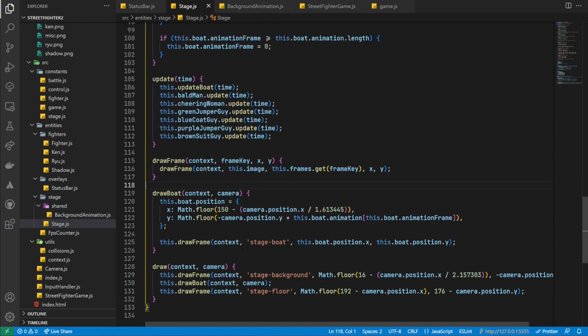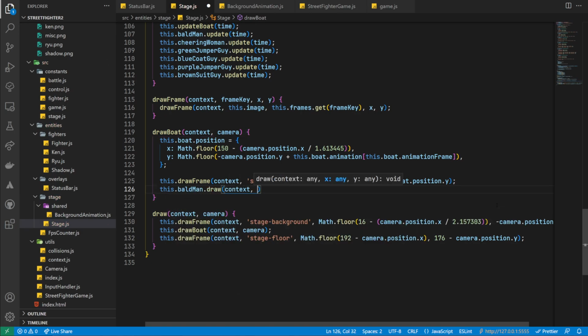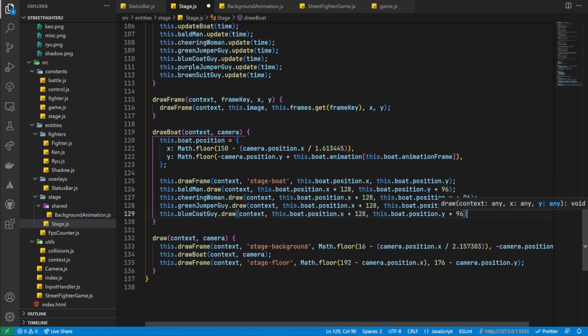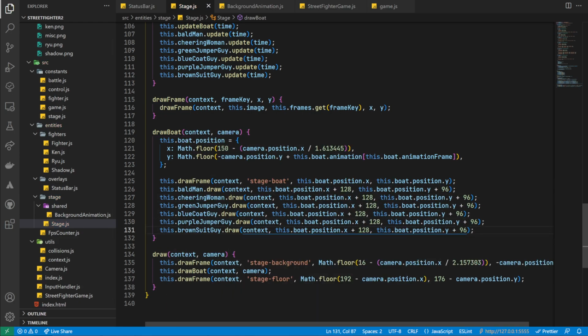Either way, we'll now move on to the main update function and add these new properties there, calling their individual update calls passing on the time. In the same vein, now in the update boat function, we'll call each of the entity's draw function passing on the context, and the boat's position as the base x and y coordinates. Then for each, we'll offset these values to align them correctly to their actual positions on the boat image.